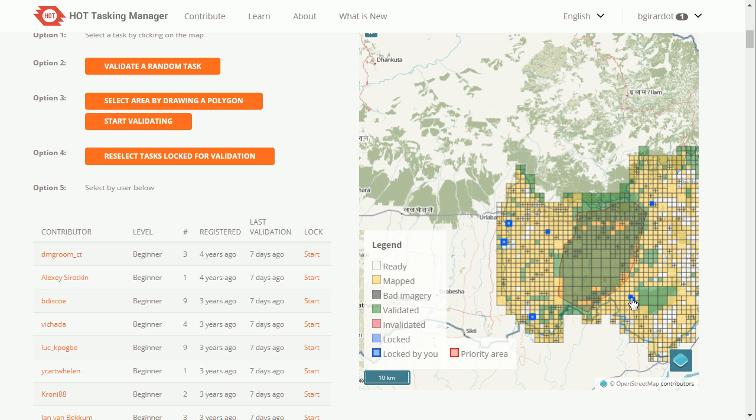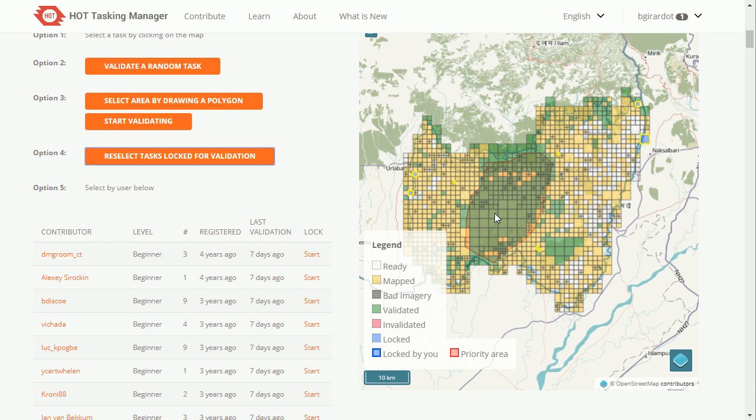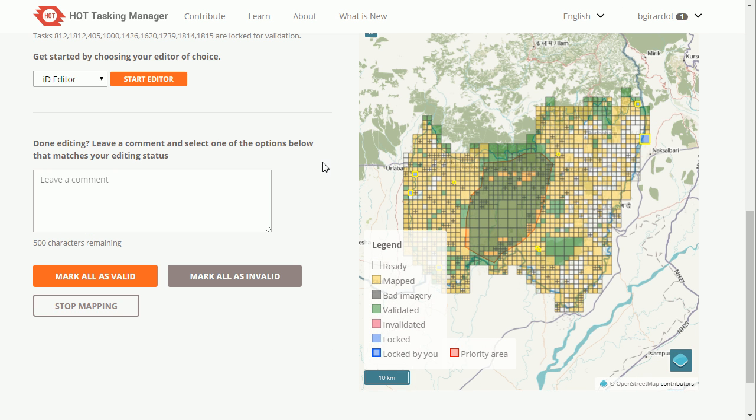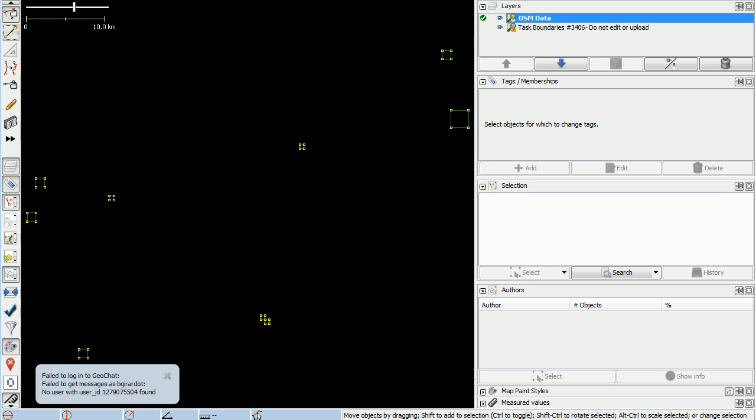If I opened this up in iD, I would get all of these task squares, and I would have to pan around in iD and then zoom in so that the data loaded, and then I'd be able to check their mapping. So I could reselect these for validation to get them properly selected. I'm going to say Start Editor, except I'm going to use JOSM this time. And I'm going to switch over to JOSM. And you can see it's loaded. Let's look at what it loaded.